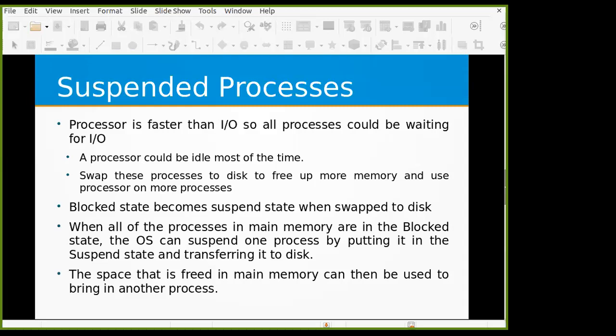Now this makes some sense, because all the processes that you have right now in your system are blocked, and the processor does not have any process to execute. So what we should do is swap some of the processes which are blocked from main memory to the disk, the secondary memory, and allow some new processes to come inside the system and let them execute. So this is the simplest solution. So in this case, the block state becomes the suspend state when swapped to disk.